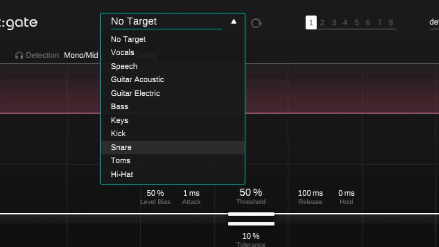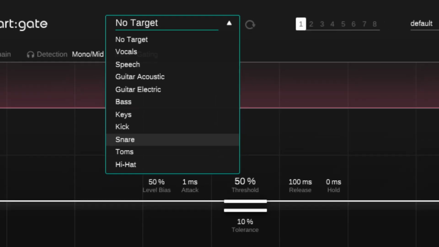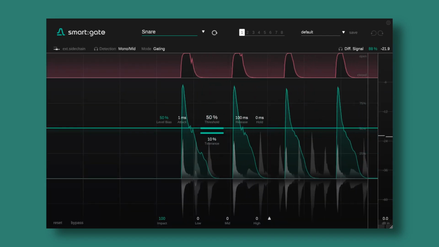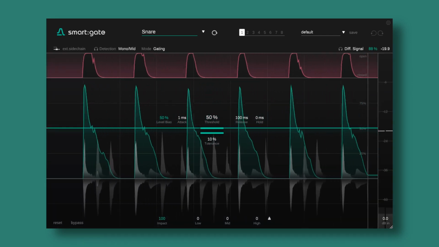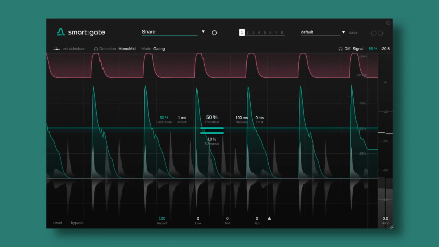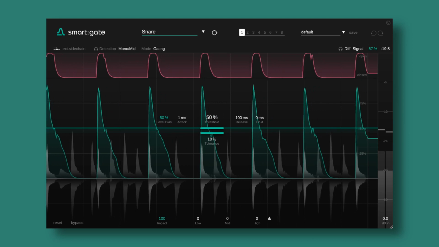And let me just demonstrate that. So let's select snare, and now let's play the loop again. And almost immediately you can hear that it's only letting through the snare drum sound and it's suppressing everything else.